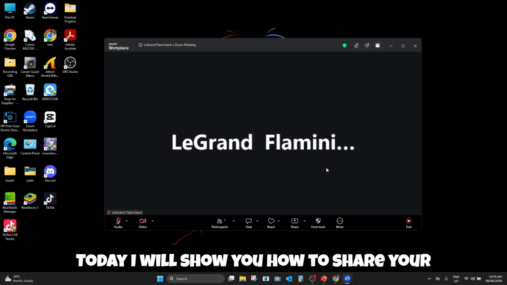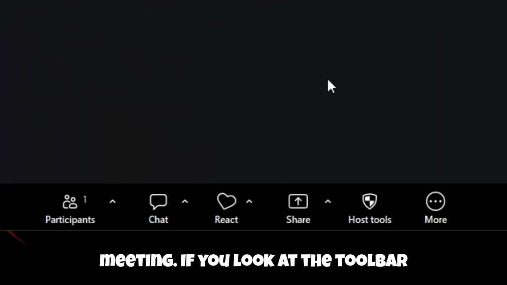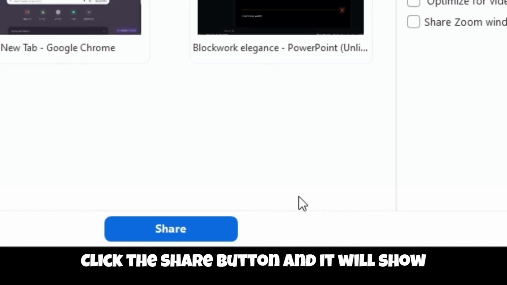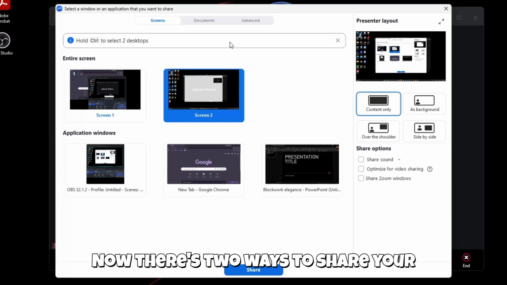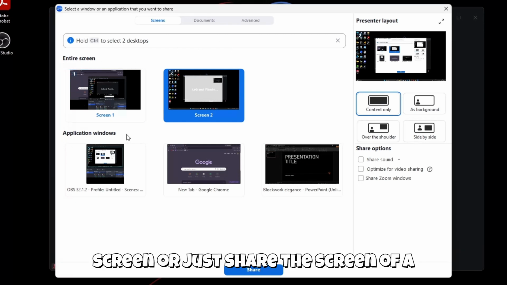Today I will show you how to share your screen on Zoom. Once you start your meeting, if you look at the toolbar below, you can find a share button. Click the share button and it will show you options on how to share your screen. Now there's two ways to share your screen. Either you share your entire screen or just share the screen of a specific application.